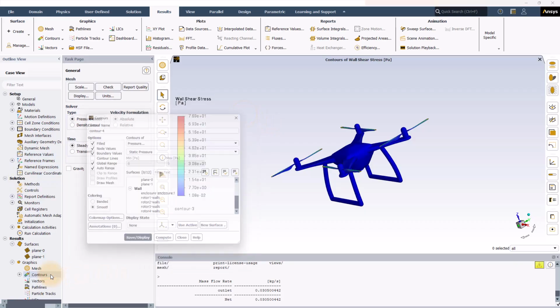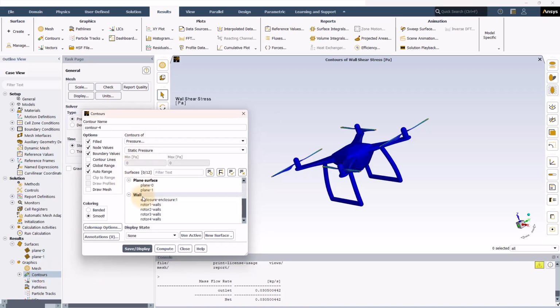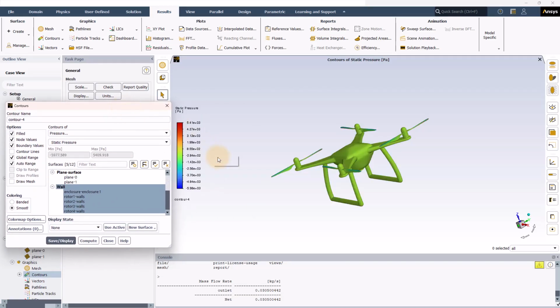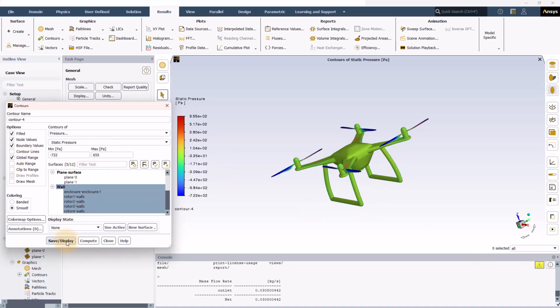Now let's create a pressure contour for walls. Select Pressure, then Static Pressure under Contours of, then select Drone Walls. Now uncheck the Auto Range, and set the range from -722 pascals to 655 pascals and click Save and Display.